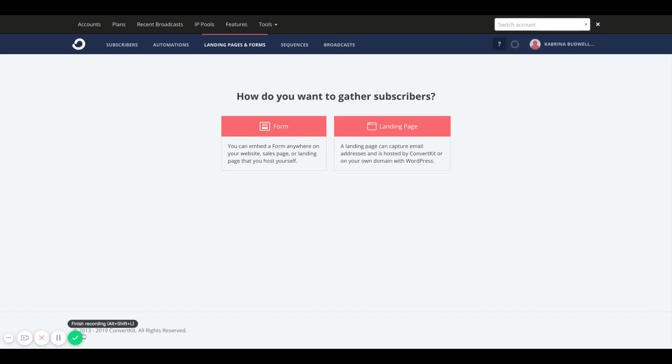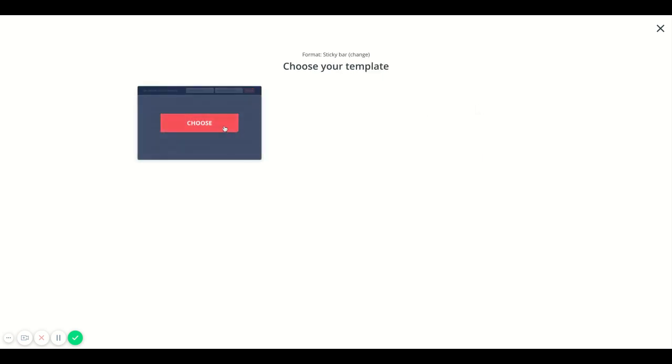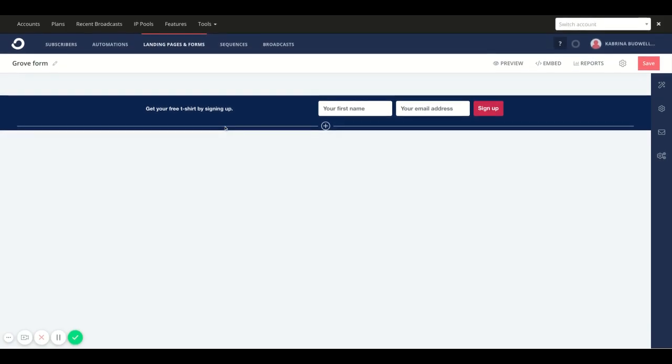Hey everybody, this is to teach you how to make a sticky bar for your ConvertKit account. This is going to be an awesome thing that will replace things like Hello Bar or anything else that you're using. You can see that there's this new option here called Sticky Bar. You're going to click on that, and click on the one template that they have as of now.